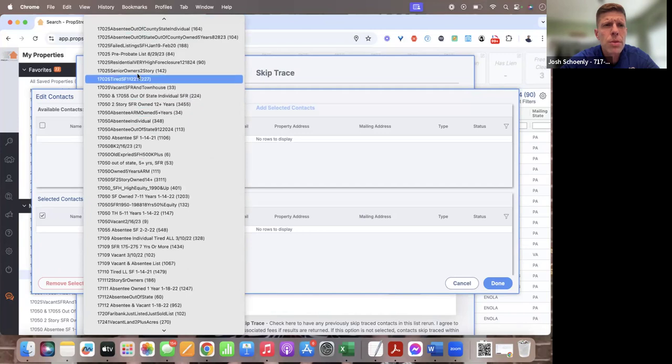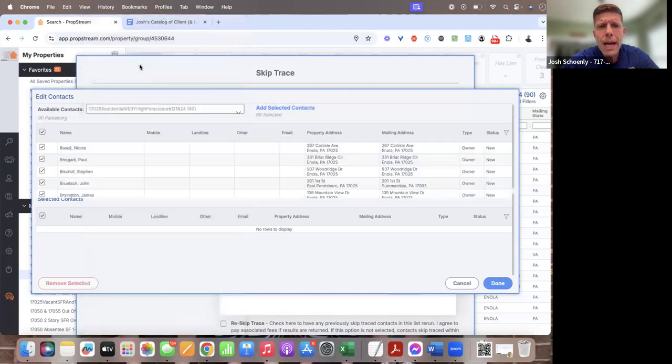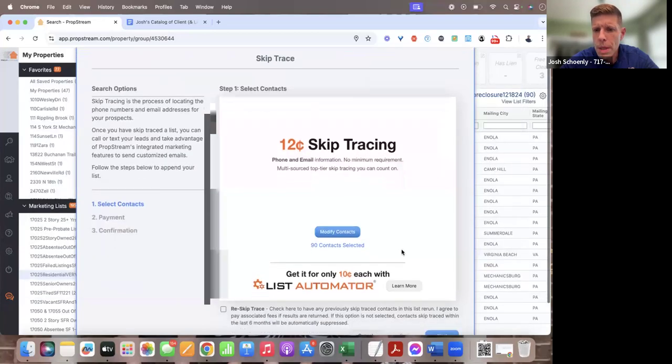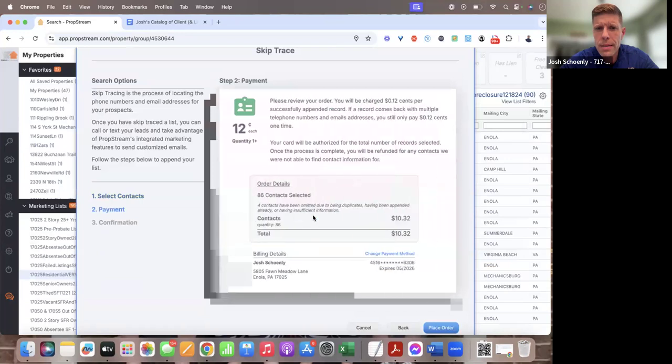Where's my list of 17025? Here it is. So I've got my 90. I'm going to add the selected contacts. I'm going to select them here again. I'm going to click done. I'm going to click next.